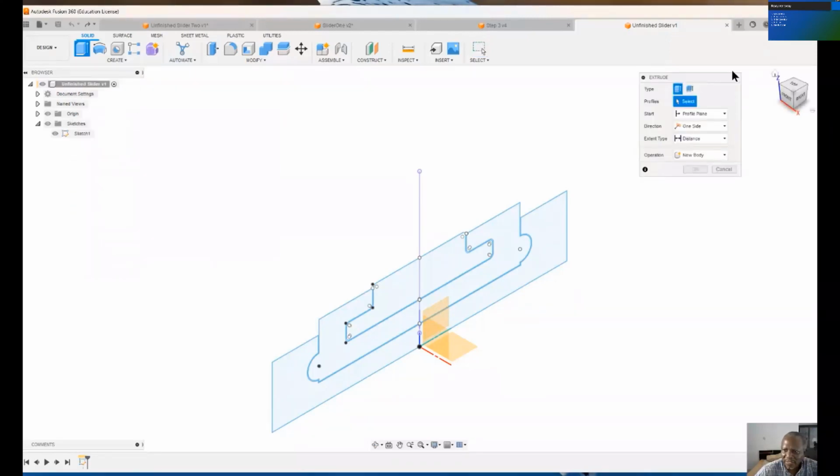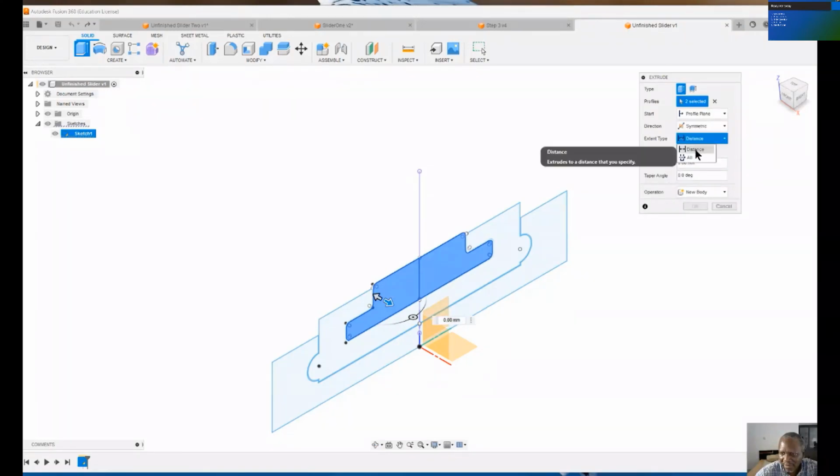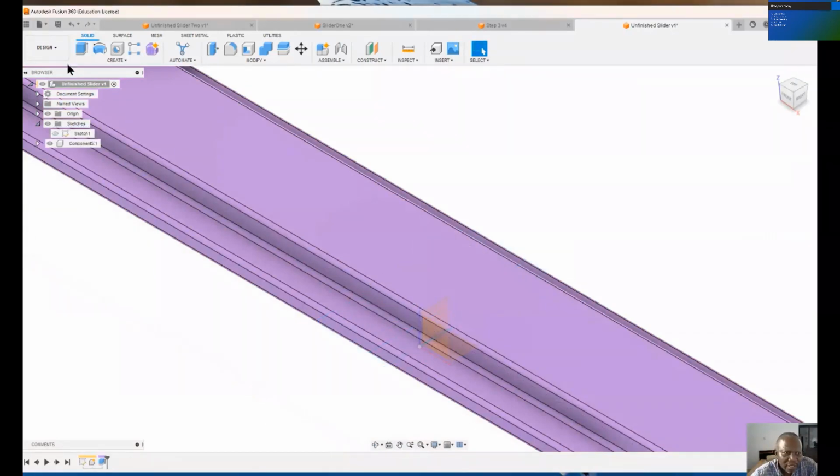Create extrusion. We are given this option to select the bodies, to select the section, the cross section for extrusion. So we select this and this. Those are the 2 cross sections. And then we are starting from the profile plane where we are extruding in both directions. So we are choosing symmetric, and we are taking a distance of 200 millimeters in each direction, no taper angle, and we are creating a new component. So that is the first component. If we're happy with that, we'll click OK.